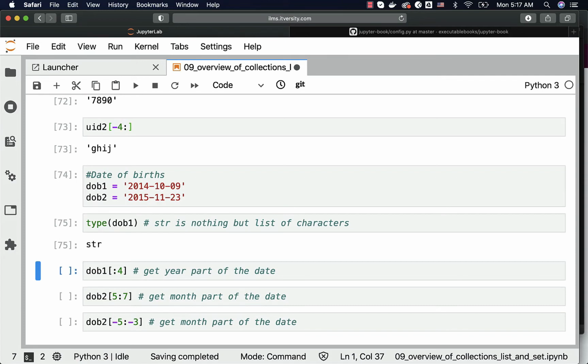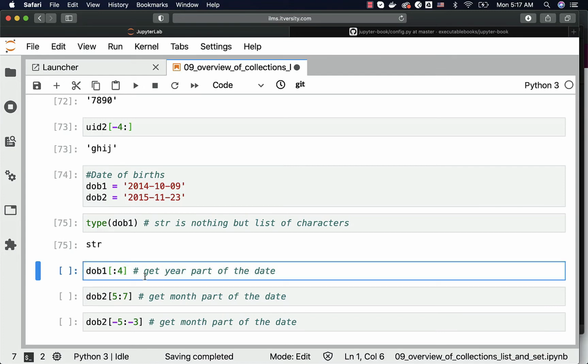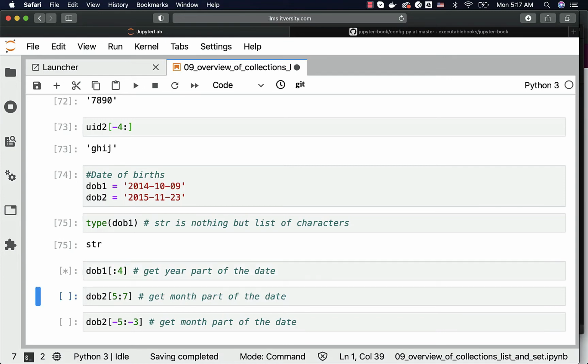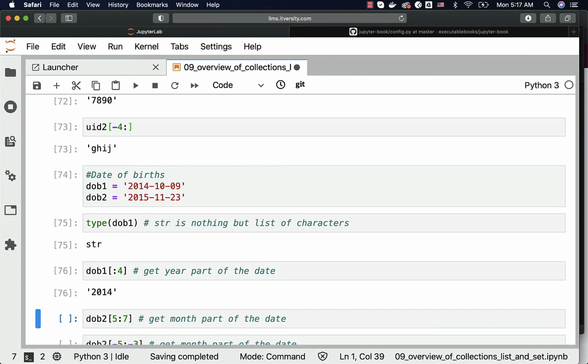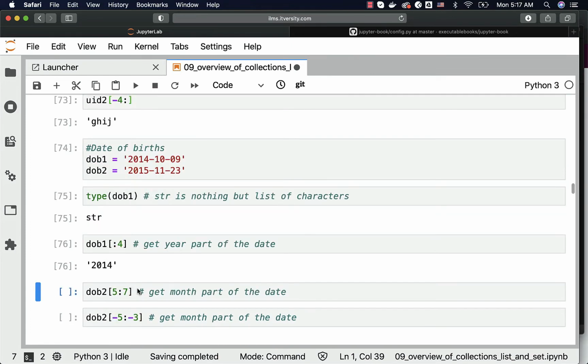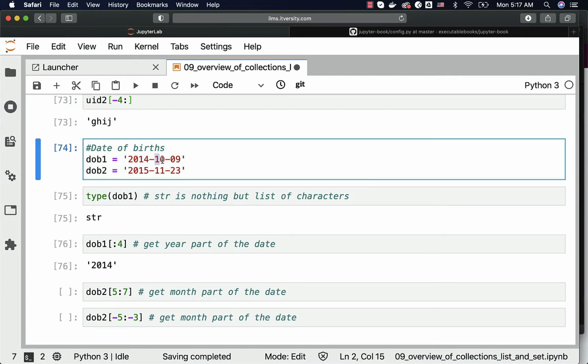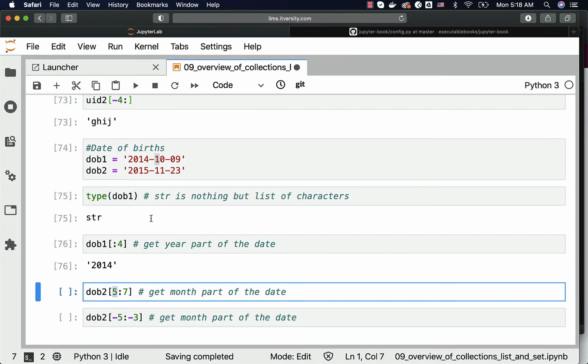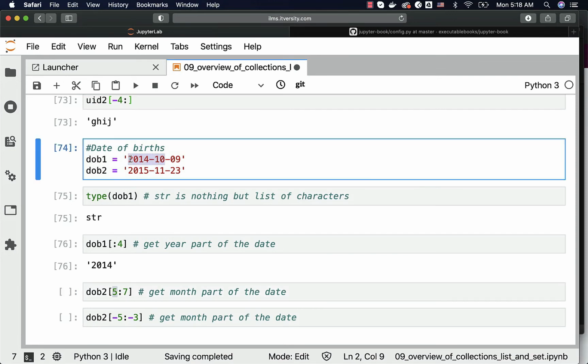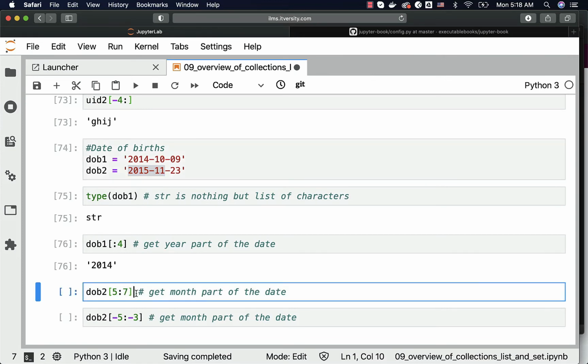Now, if I want to extract the year part from our date, I can say DOB1 colon 4 like this. If you do not specify the index, it will start from 0. Now I can run this and I should be able to get 2014 as output. Now, if I want to get the month part, the month starts at 6th character and hence I can say 5 like this and then colon 7 because the length of the string up to this 0 is nothing but 7, or up to the 1 in 11 is nothing but 7, and hence I can say 5 colon 7 like this to get month part of the date.